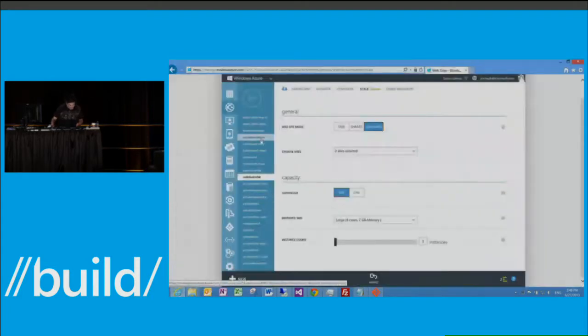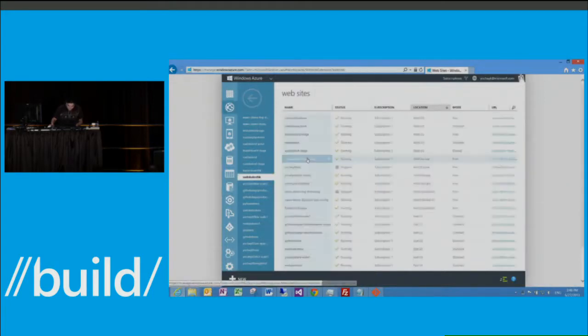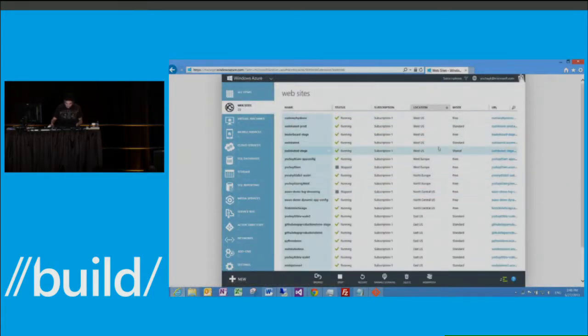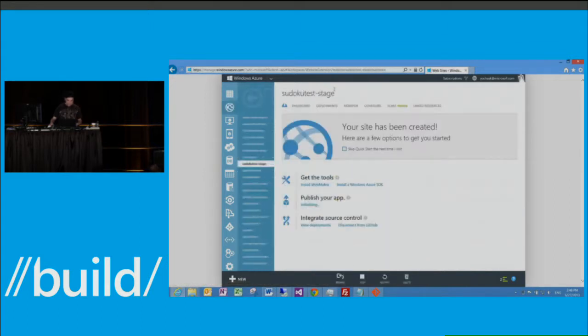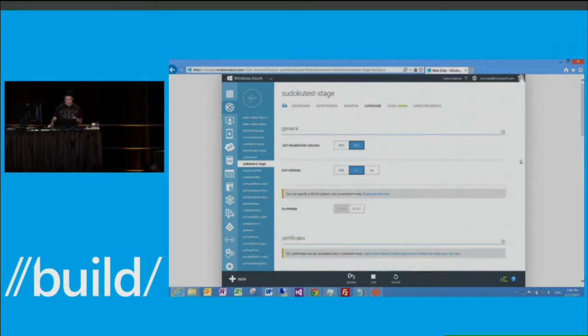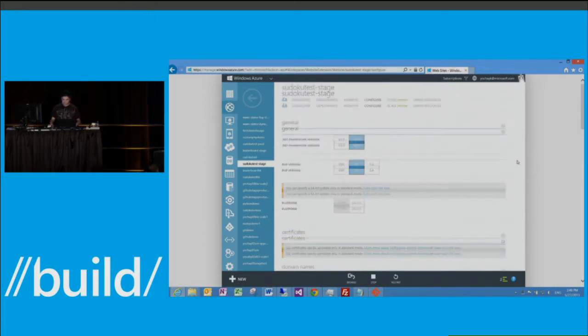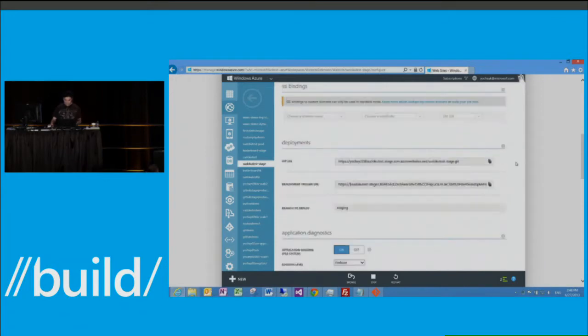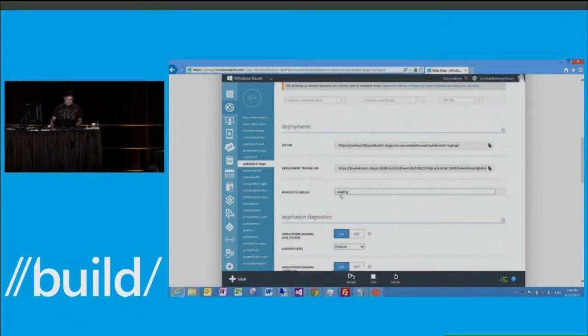Okay, sorry. So I have two sites in West US. I have Sudoku Prod, which is running on standard tier, which is a reserved VM, and I have Sudoku Stage, which is running in shared. On the Sudoku Stage, I go to the config. I have configured the site in advance to point to a Git repository. Here's the Git repository, and I'm looking for a specific branch, which is the staging branch. On that Git, I have a staging branch and a master branch.